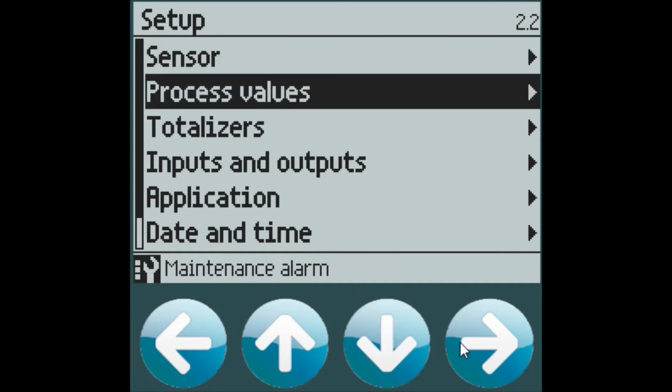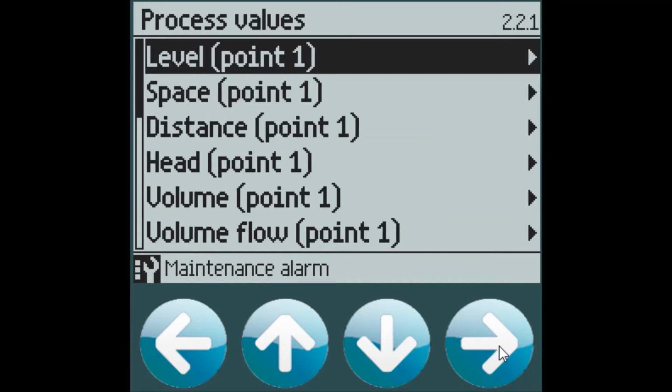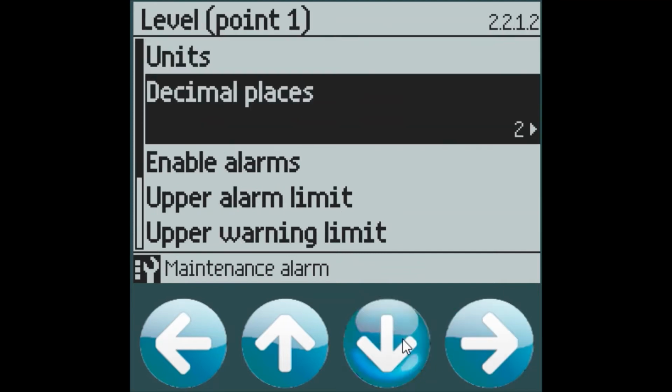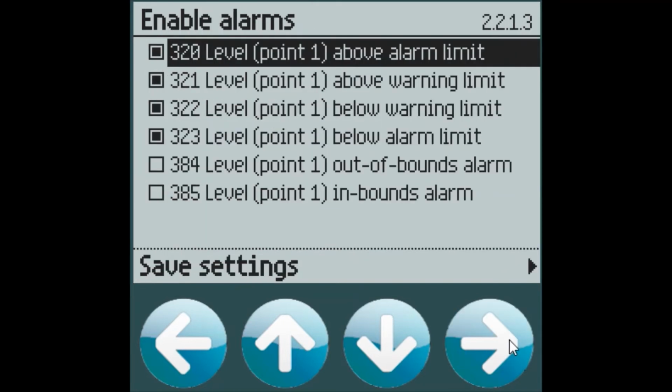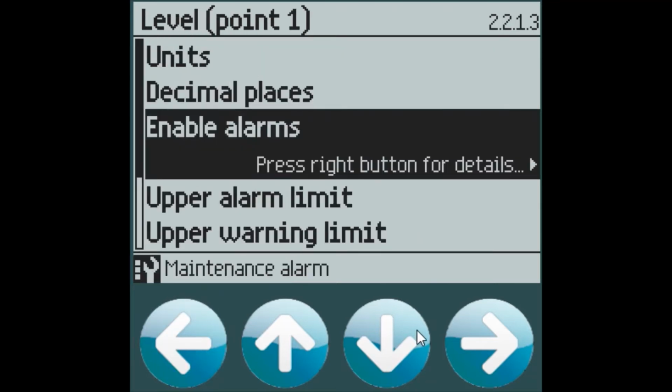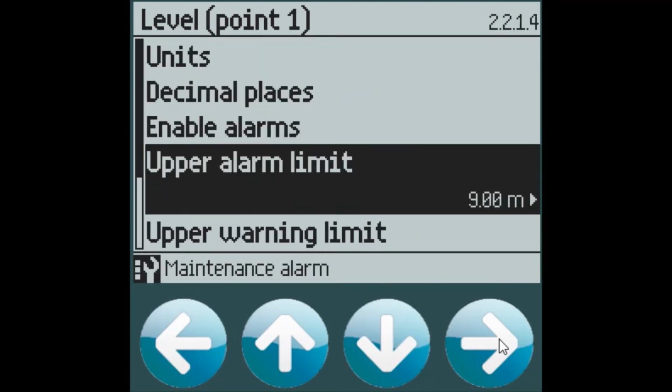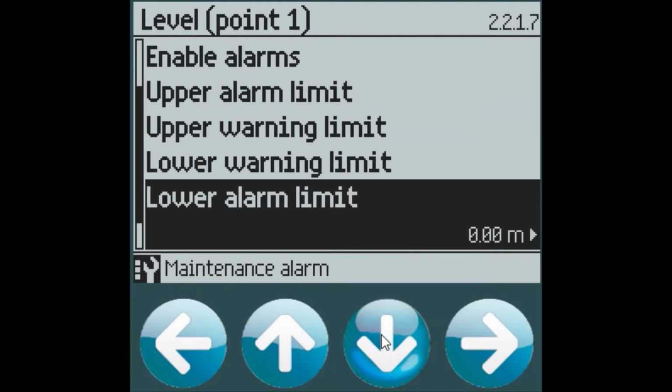Navigate to the process values, and here we can see all the different process values that are available. Within each PV, we can see that there are several different alarms which are enabled by default, above and below limits, as well as warnings and in and out of bounds alarms. Each of these alarms and warnings can then be set based on the individual set point found in the same menu.